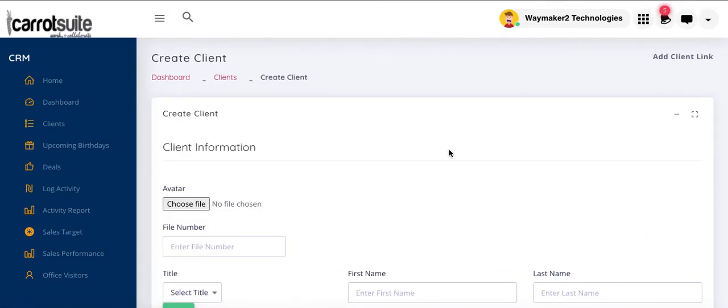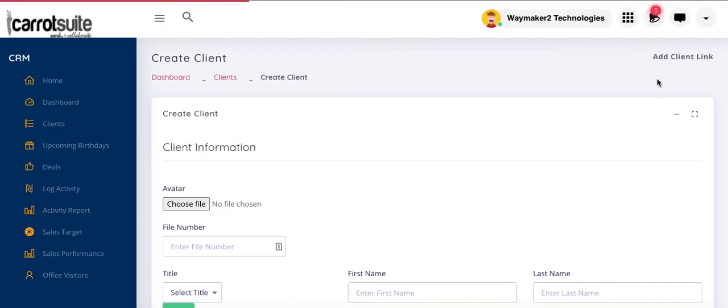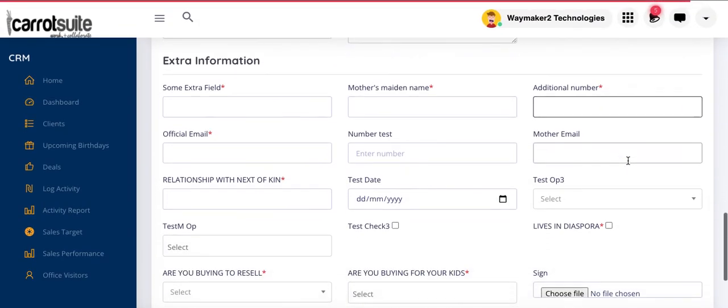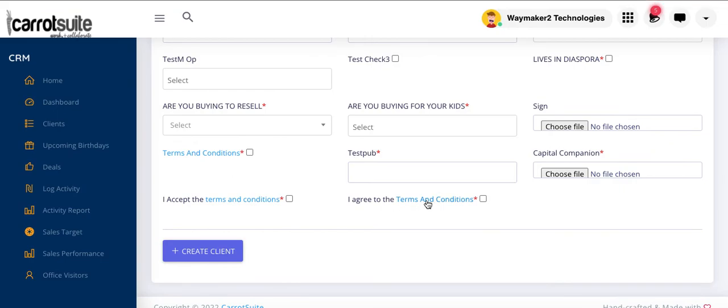On the create client form, we're going to see it internally, and we'll also see it on the external link. The link will show up shortly, but meanwhile we're going to see it here. You can see this is agree to terms and conditions. You can see the website link under here. If you click on this, it takes us to Carrotsuite's website.